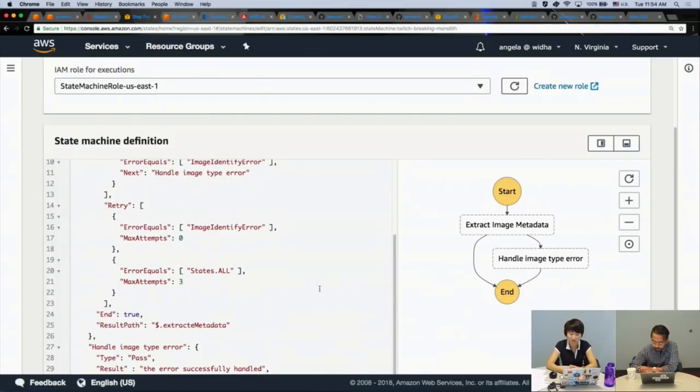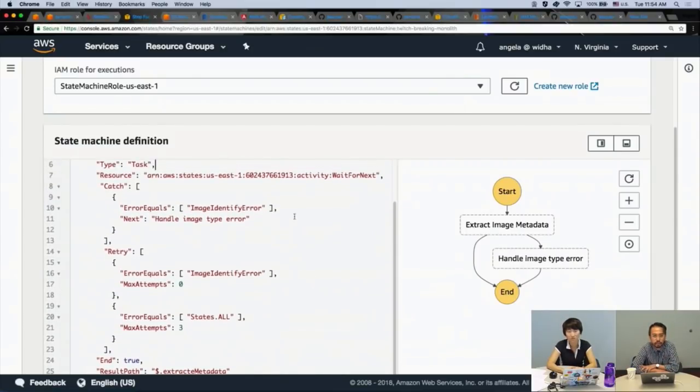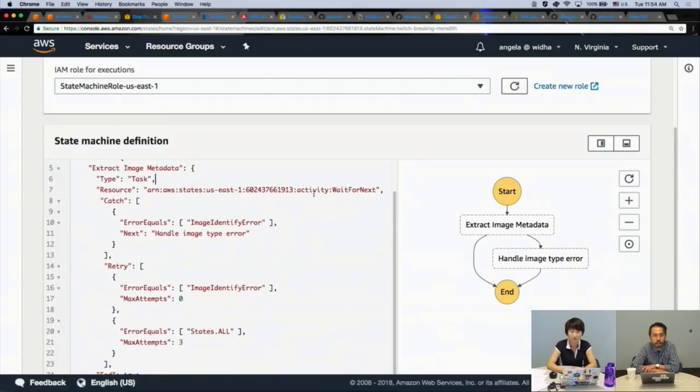So similar to a Lambda function, you can have retry blocks. You can have error catch blocks very similar to a Lambda function. You can also do that for activity tasks, so you can make sure all your different error cases are handled properly. Right, and it's really just putting the right work item back in the queue such that hopefully other workers can pick it up.